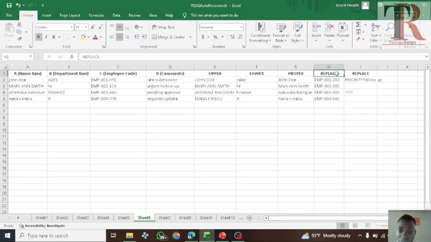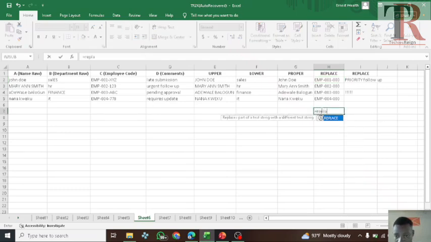Now, what is the replace function? The replace function works like the substitute function. They both are kind of similar and different at the same time. The replace function replaces characters by their position. If you write equals replace, you see old text, starting number, number of characters, and new text. That is where the replacement should start from, the number of characters to be replaced, and the new text to replace it with.